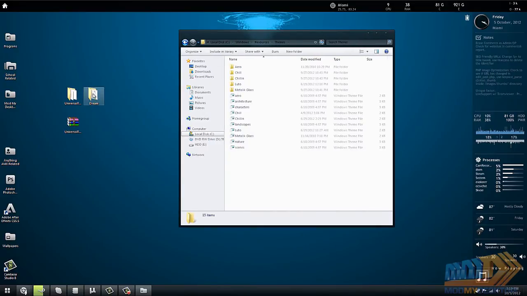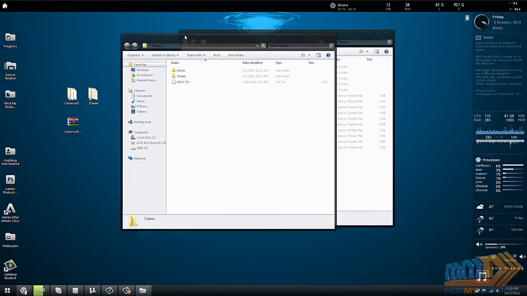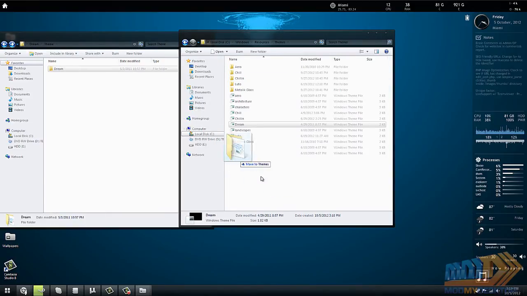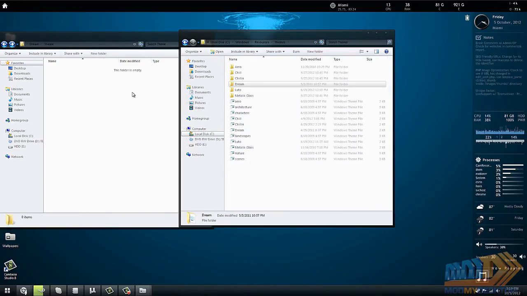Now you can open up your theme folder. You can go inside of Theme, and you will see two files: a .theme file, and then a folder, which has a lot of the GUI elements involved in this. You can drag these two files into your Windows Themes folder and simply double-click the theme that you want to install.